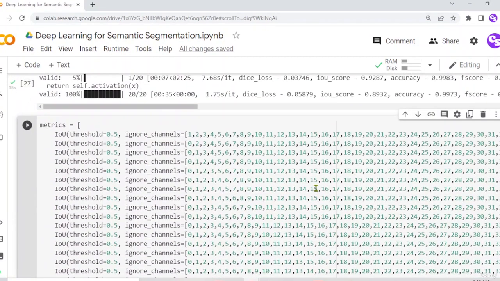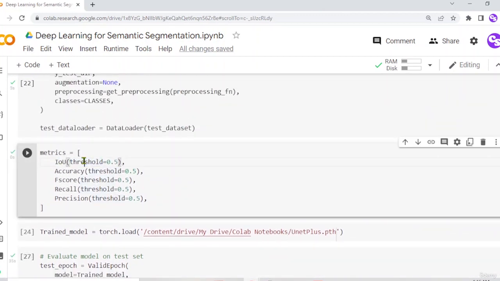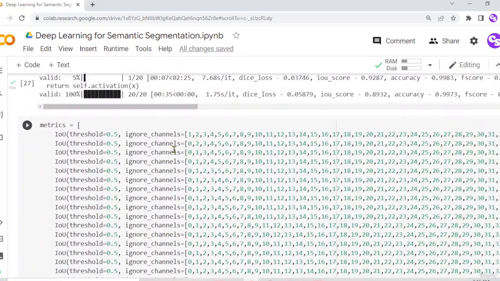But if you see the matrix we have already defined, here you can see the intersection over union. Here we only use the threshold and we didn't use the ignored channel. So it means it's calculating the overall intersection over union for all classes, the global intersection over union. But in the new matrix we have used the ignored channel. So all the channels will be ignored except the channel that is not in the list.